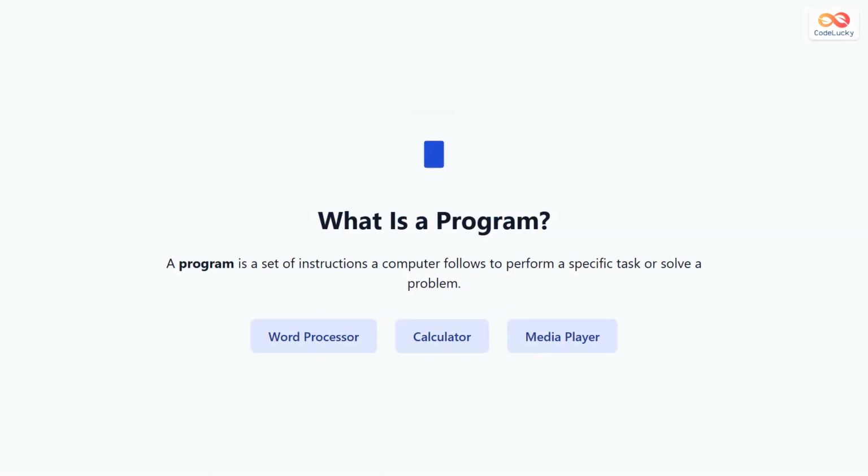A program is a group of instructions that tells a computer exactly what to do. Each program performs a certain task, such as calculating numbers, creating documents, or playing videos. Programs are the building blocks of every digital tool you use. Whether simple or complex, they make your device work smoothly.